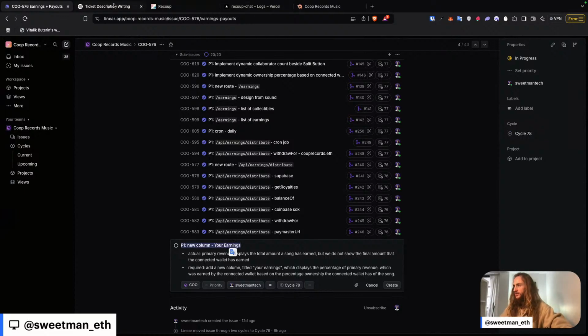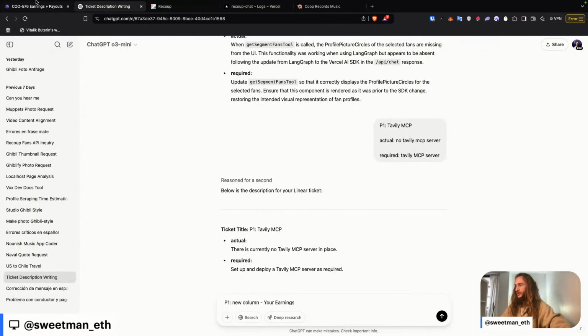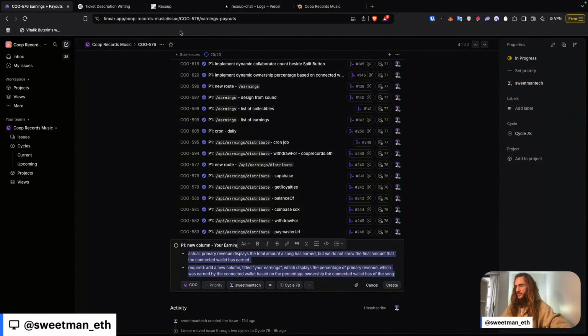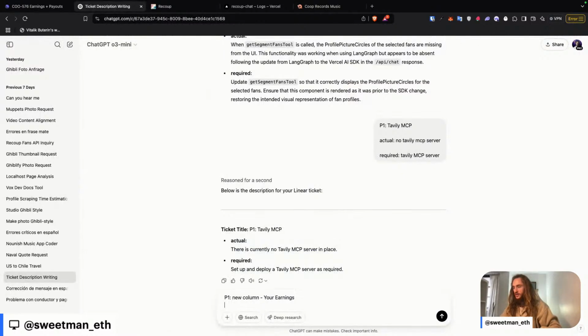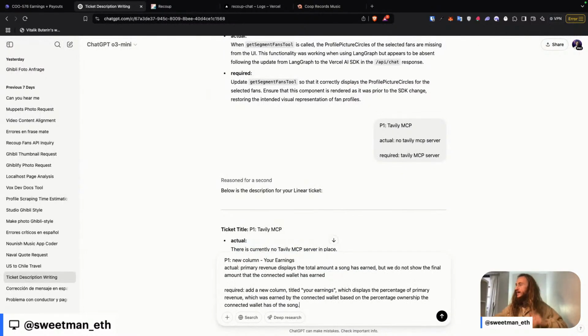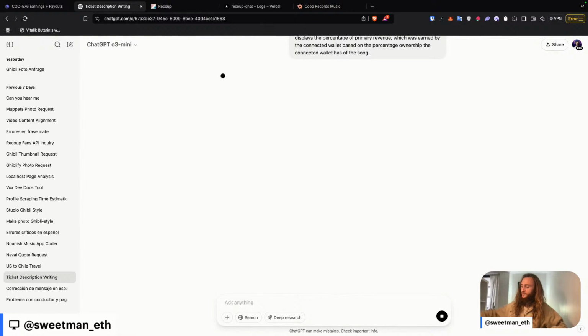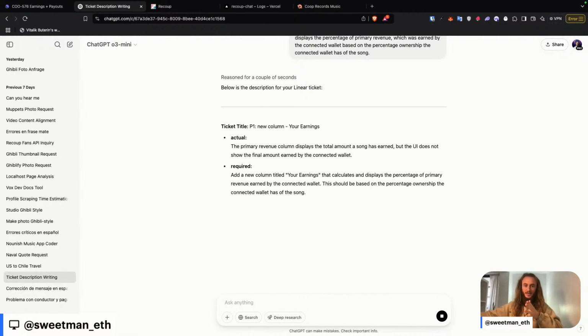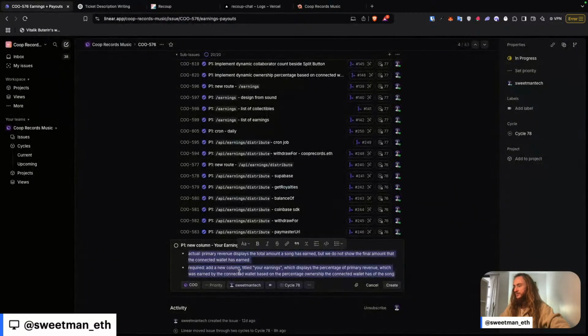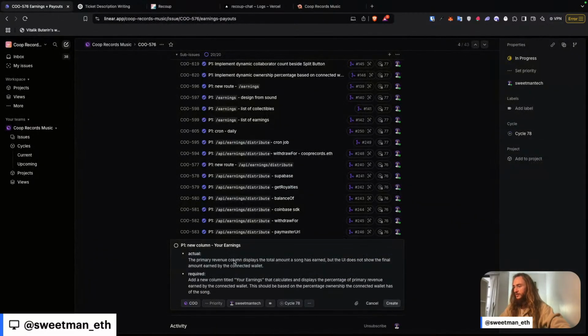This ticket looks good. We take the ticket, we throw it into an LLM. We take the rest of the required and actual, paste it in here, and then AI gives us a cleaned up ticket. This is the constant little back and forth we do. We have an idea, we document the idea, we give the idea to AI to refine, we take that refined idea, and then we implement it. New column, your earnings, take this text, paste it, and we now have our first ticket.